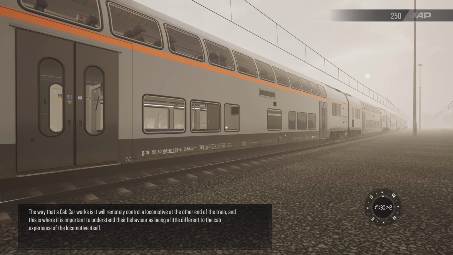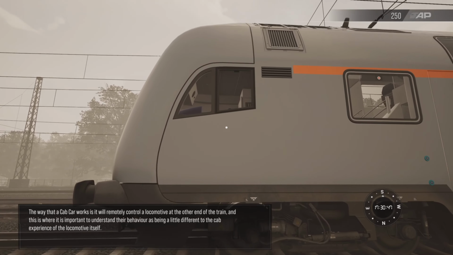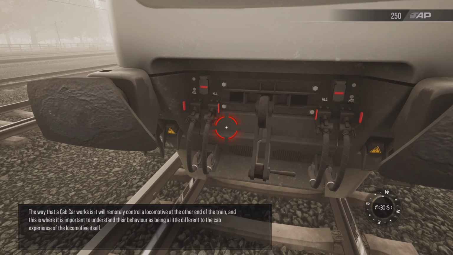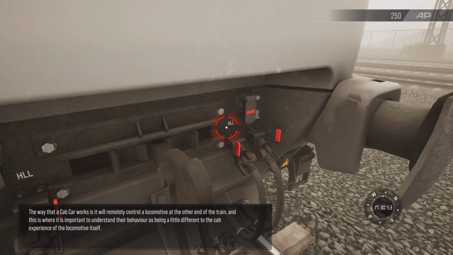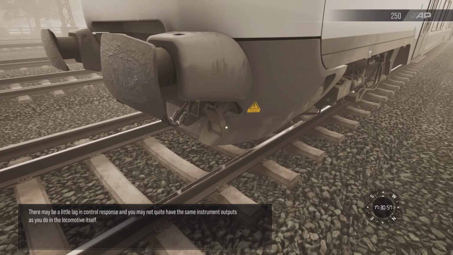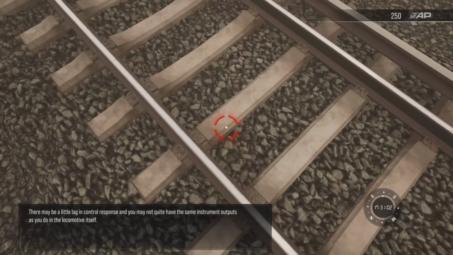The way that a cab car works is it will remotely control a locomotive at the other end of the train, and this is where it's important to understand their behaviour as being a little different to the cab experience of the locomotive itself. There may be a little lag in control response, and you may not quite have the same instrument outputs as you do in the locomotive itself.